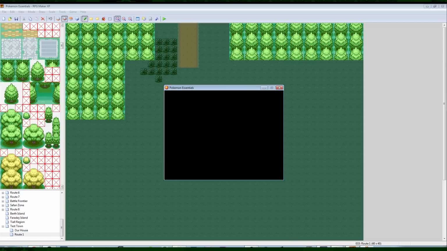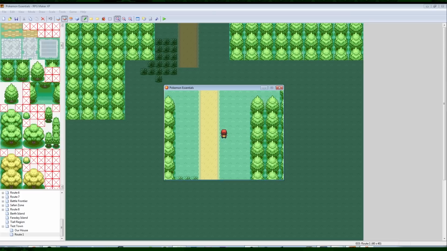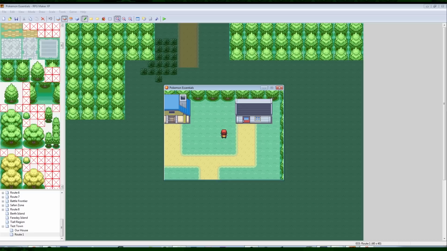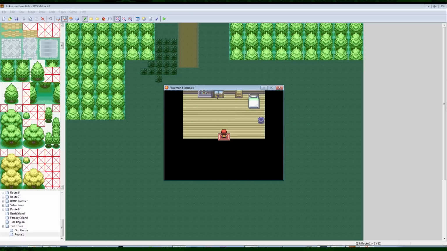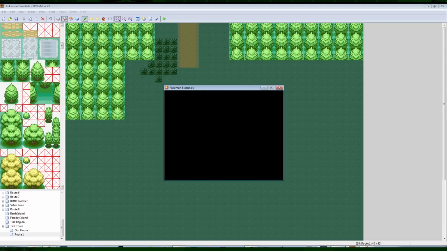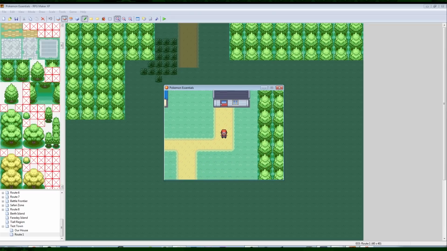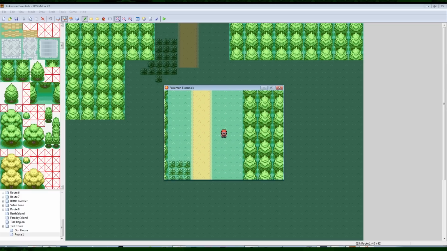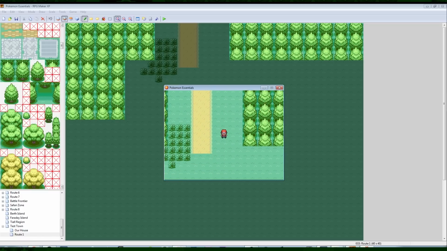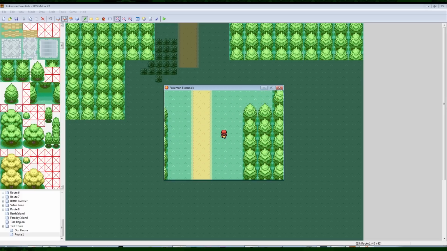So, in-game, here's what'll happen. You go to the town, it's playing our new Bark Town music. Sounds good. I go into our house. Seamless transition, because they're both at the same audio level. And then when I enter Route 1, the new music plays.